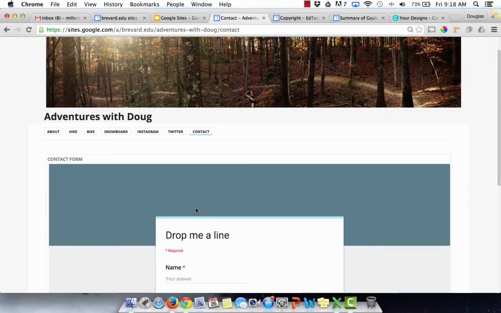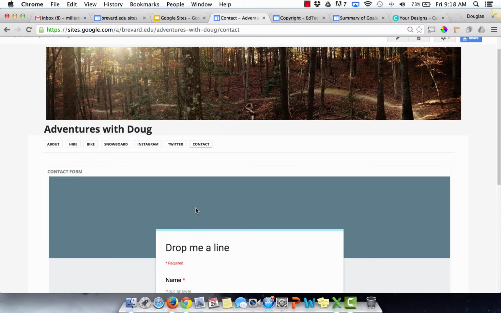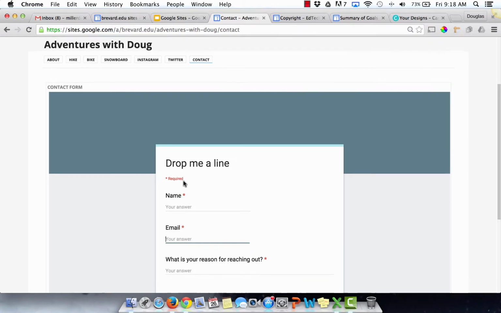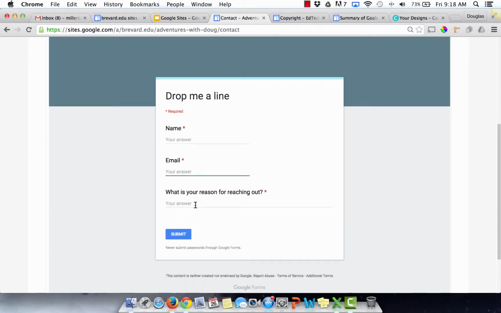This is an example of an embedded form. So this is a Google form that I made, and you can see it's just sitting really well in the site, and anybody who enters information in here, I'll get notified by email, and I can go back and grab all the data I want and use it for whatever I want to use it for. And that's it.